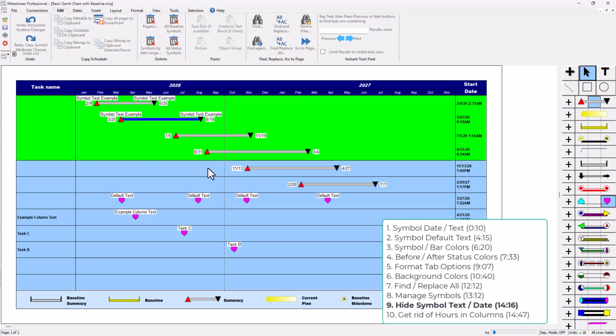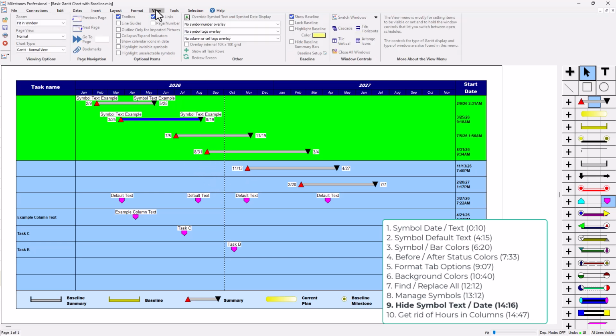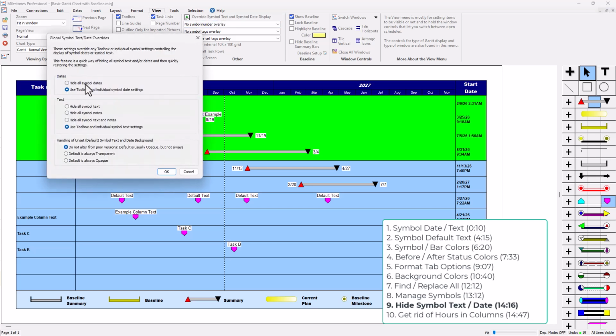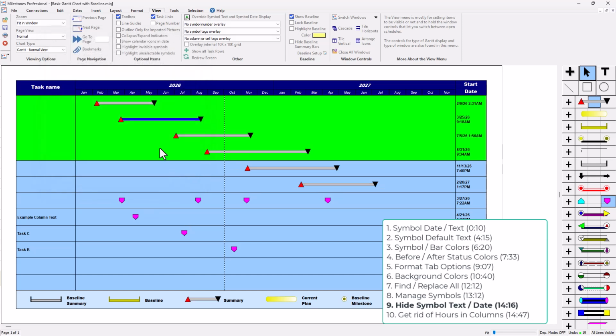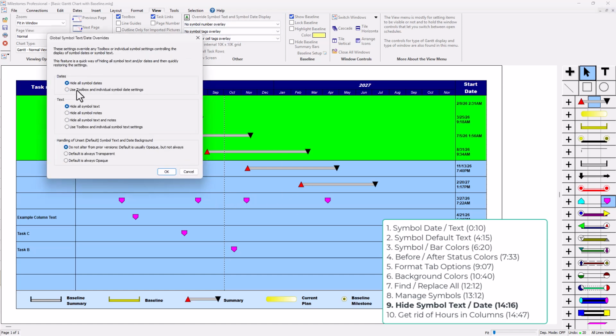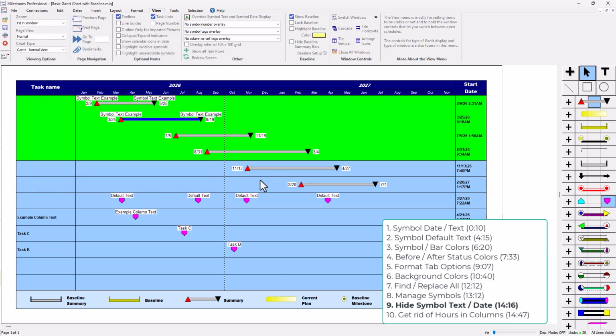And if you just want to hide the text or the dates temporarily, that's another pretty nice universal change you can do. That's in the View tab. If you go to Override Symbol Text and Symbol Date Display, you can say hide all symbol dates, hide all symbol text, for instance. And this is just a temporary hide. Press OK, and it's just going to hide all that text. And then I can turn them back on, use Toolbox Settings, and that'll bring that text and dates back to those symbols.